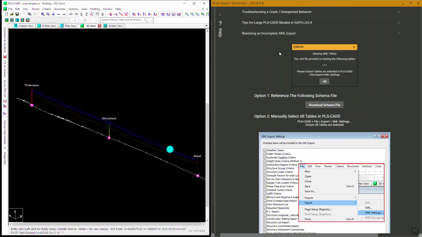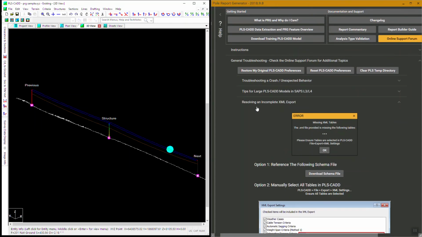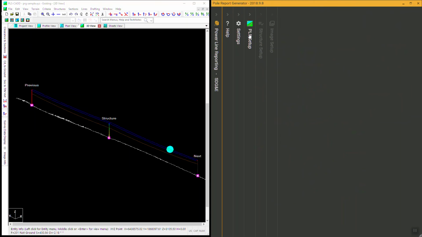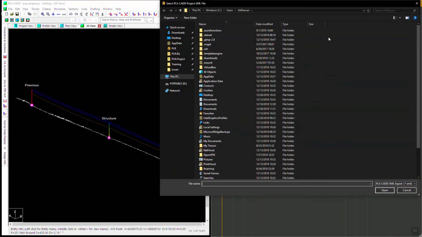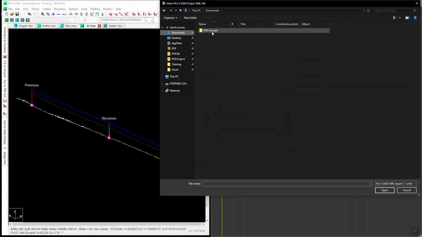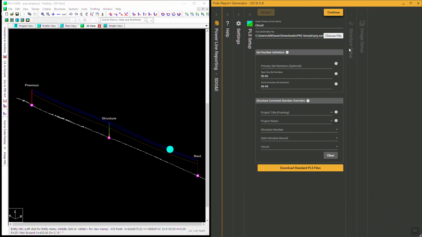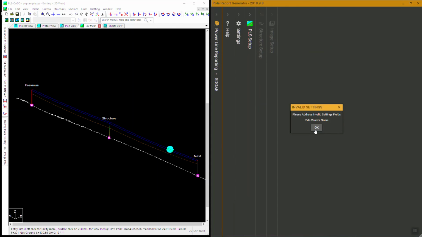Okay, so let's go back now. Let's go back to the PLS setup blade and reselect that new XML file that we generated. And we can see the size is a bit larger than the previous one. And notice that the incompatible tables message is gone now, so we have every table that we need. Now we are able to click continue and continue on to the next step.